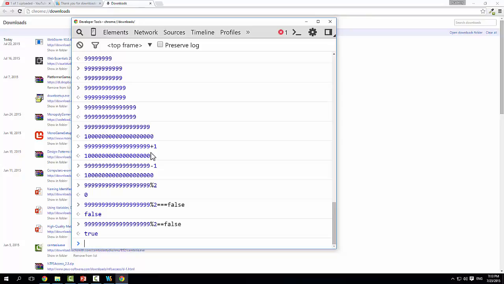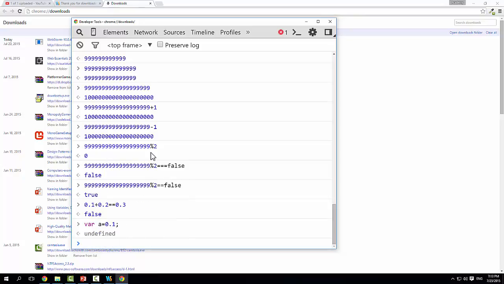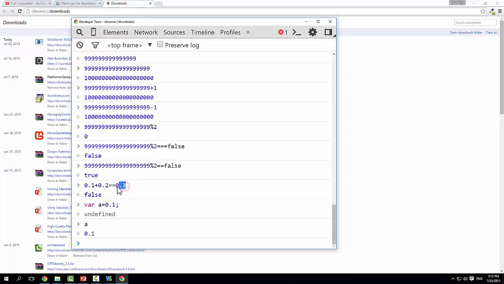This one is in C# as well, I think. 0.1 plus 0.2 equals 0.3. True or false? False. Right, so let me check if that's going to explain it to you, because we've seen that. Nope. So here it's the precision. This 0.3 is actually 0.3000000 and some 4 in the end. So this is like a rounding error.